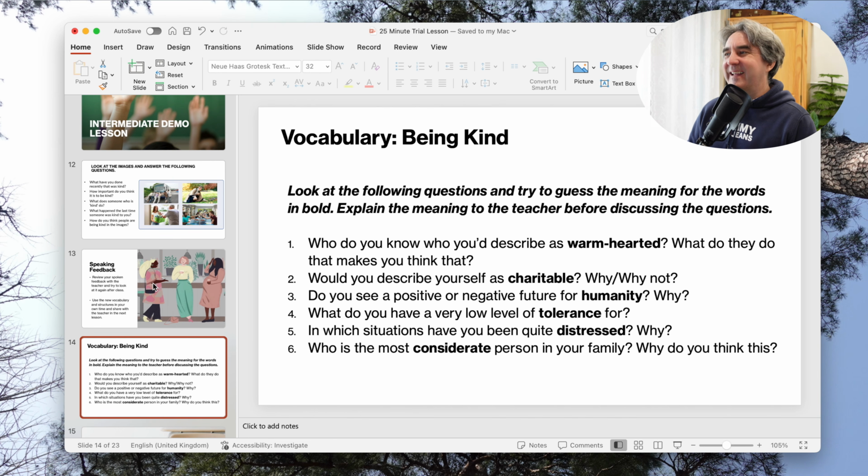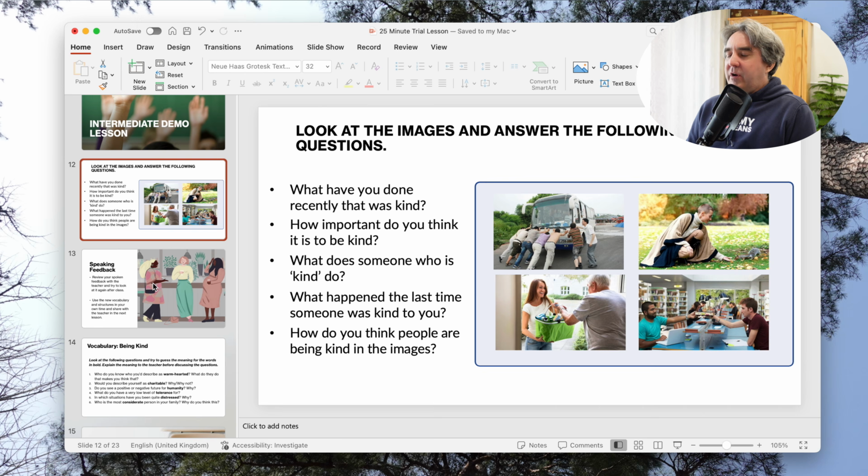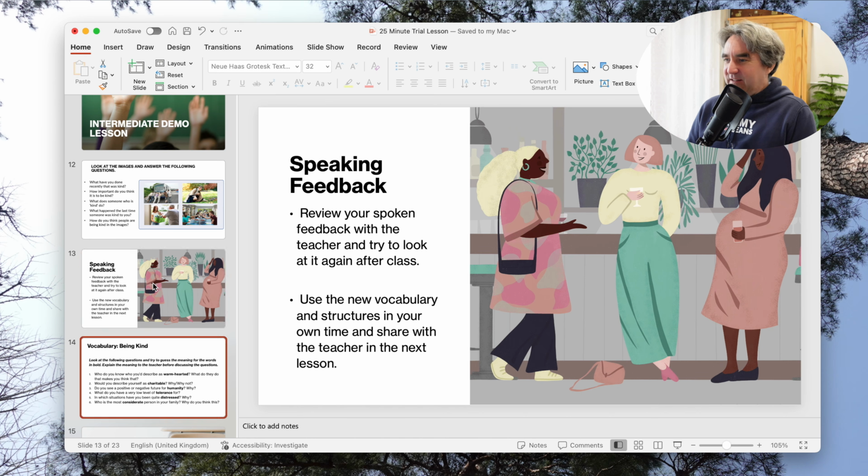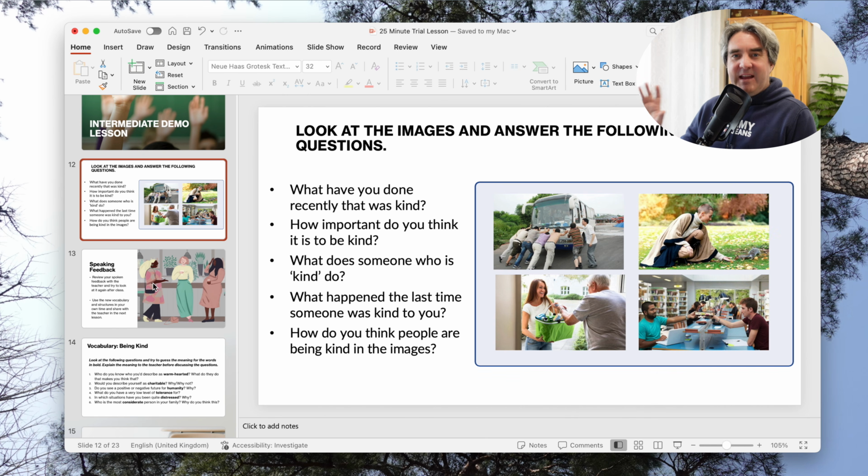or trying to guess these particular words in bold and their meanings in the context of the questions, and then a chance for a discussion with the student. Again, trying to do communicative activities with the students so that they're able to get some feedback and improve their fluency, and they get a taster of what your lessons are really about.